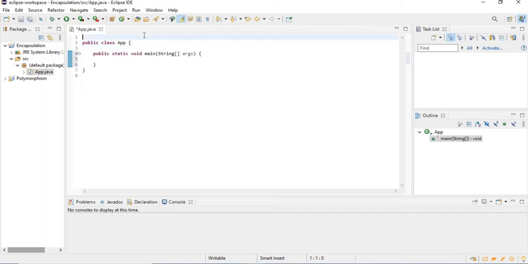In this lecture, we're going to talk about encapsulation. Encapsulation will really help you understand better the usage of Java access modifiers, public, protected, and private. So we'll start by creating a car class right here.